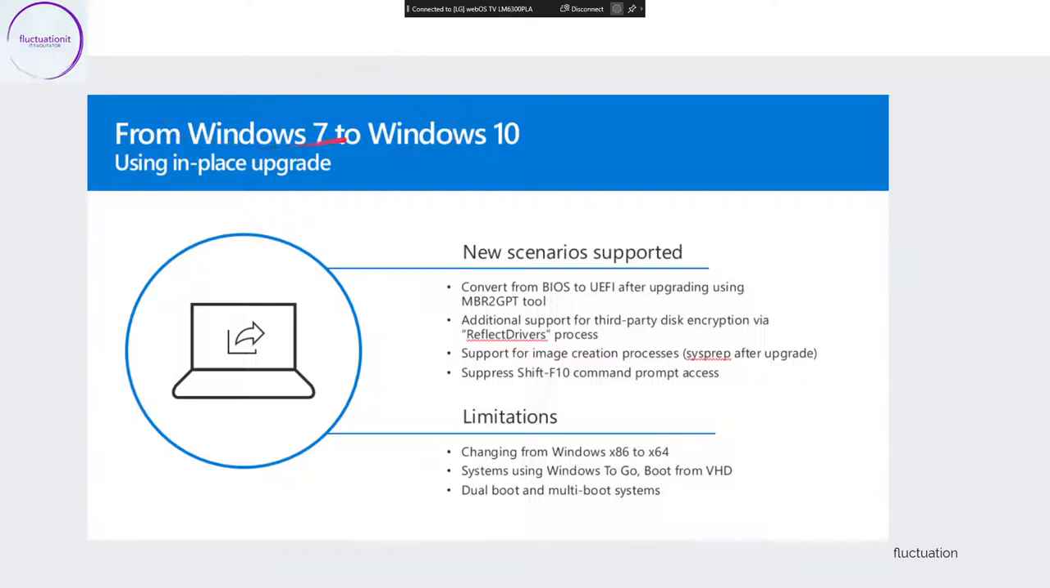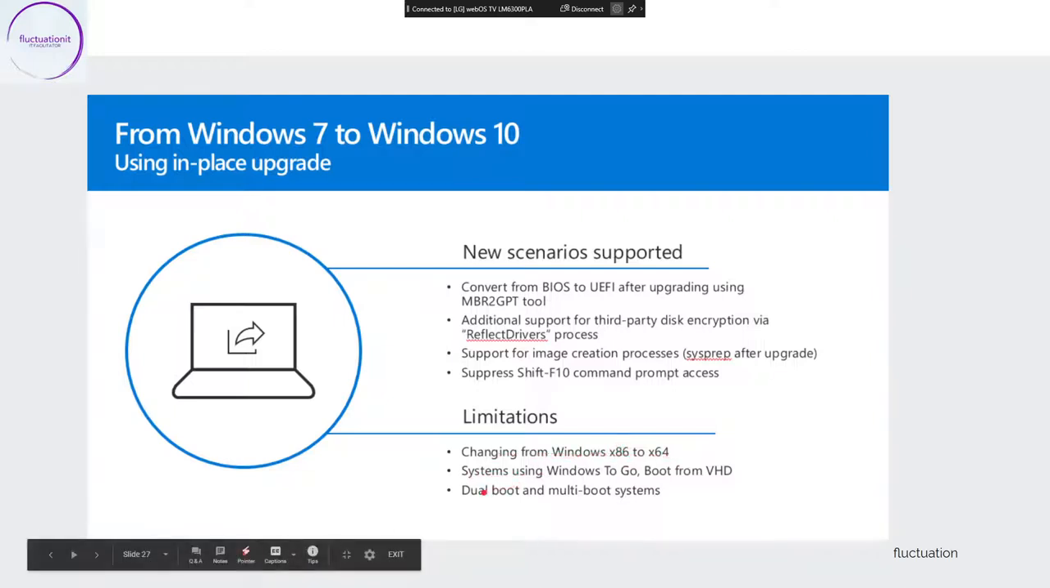Of course, when you upgrade from Windows 7 to Windows 10 using the in-place upgrade, you have some limitations, because you cannot change from x86 to x64. And also the dual boot and multi-boot system is an issue.